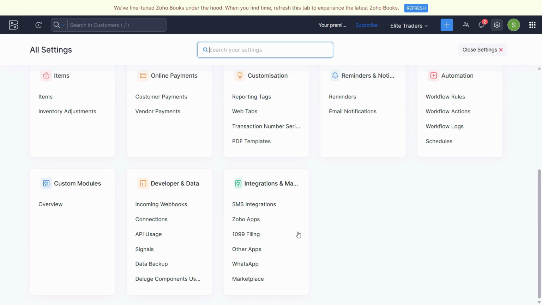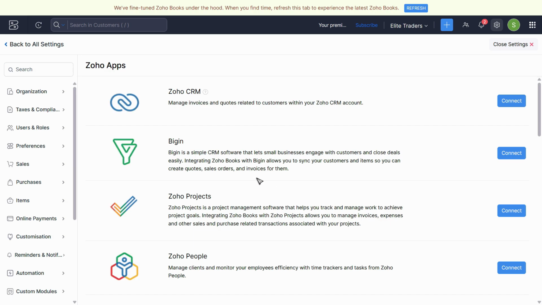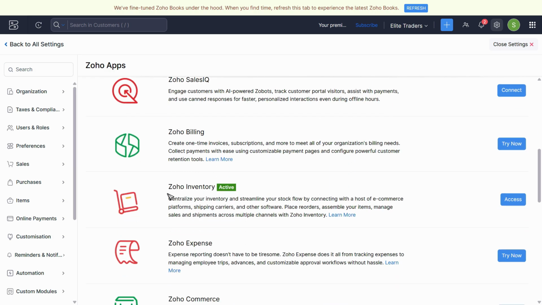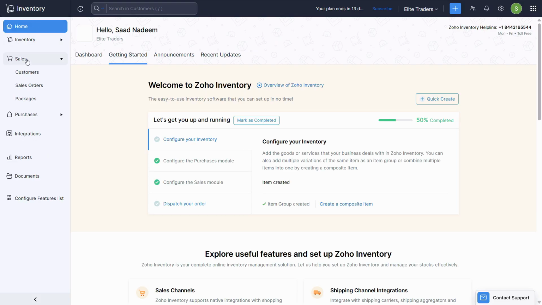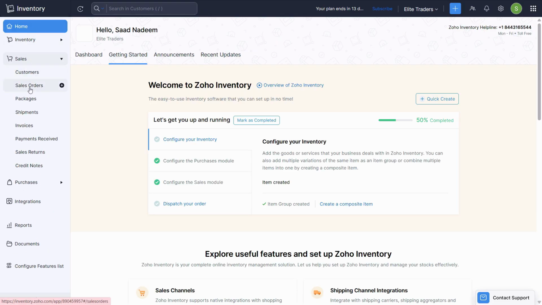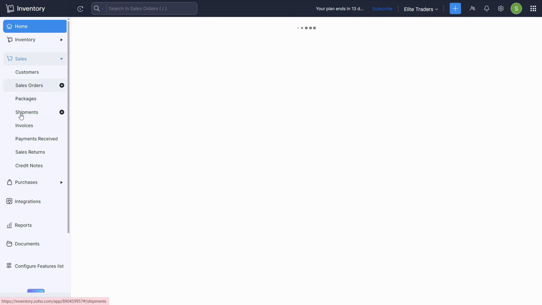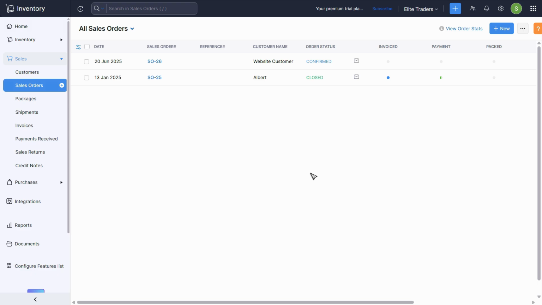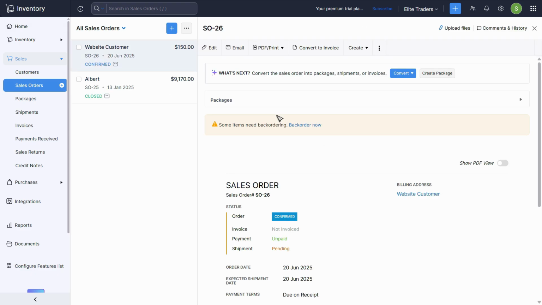Just go to the settings. On the gear icon, go to Zoho Apps, and we have Zoho Inventory, which is already active right here. We just need to access it. And now we are in Zoho Inventory. Just go to sales, and our order is automatically there already, but just notice that we have a lot of features now in the sales. We have the packages, shipments, and all the other stuff. So just go to the sales order, and here is the order.